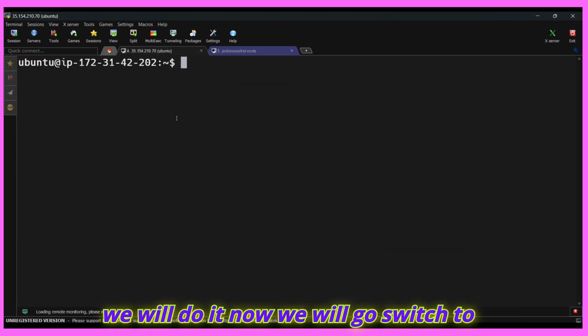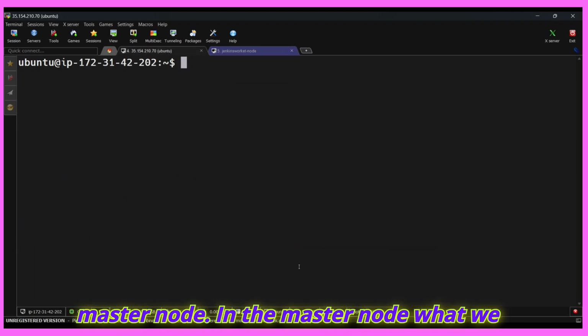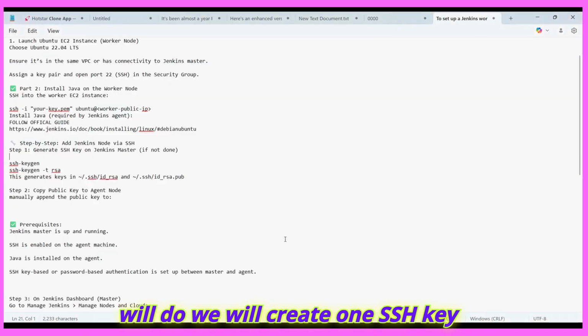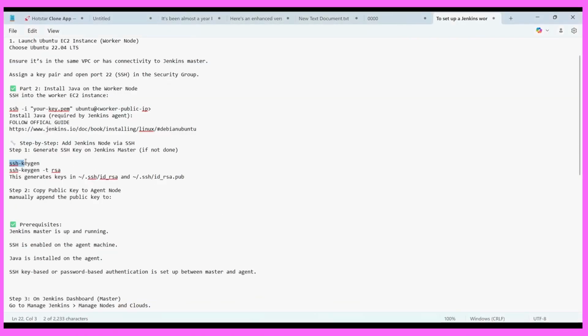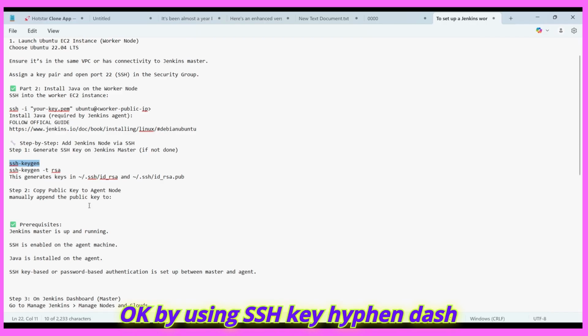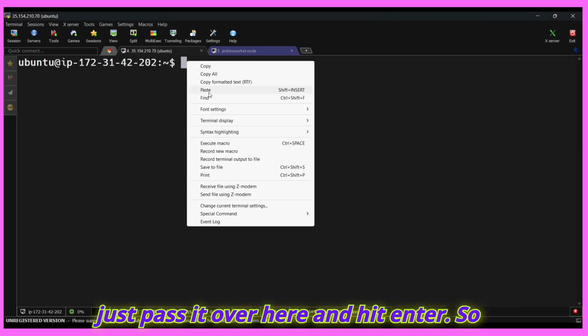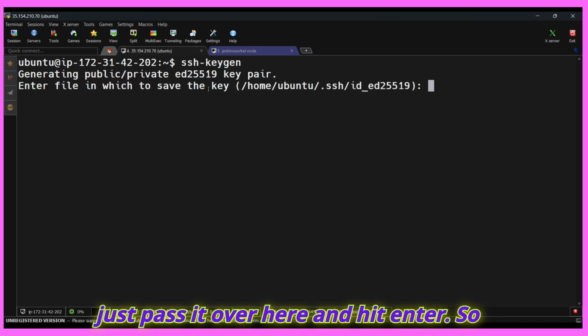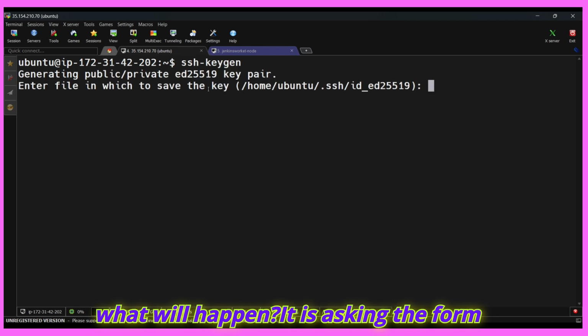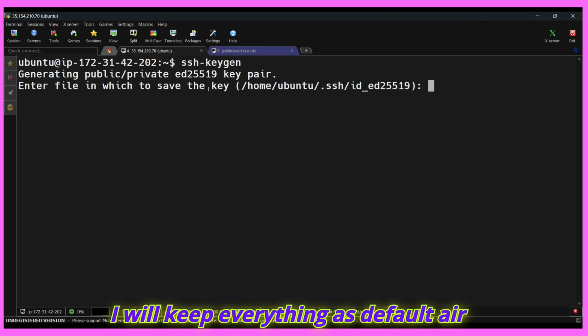Now we will switch to the master node, and in the master node we will create one SSH key by using ssh-keygen. This is the command, we can just paste it over here and hit enter. It is asking a prompt for what name you are going to keep. I will keep everything as default.